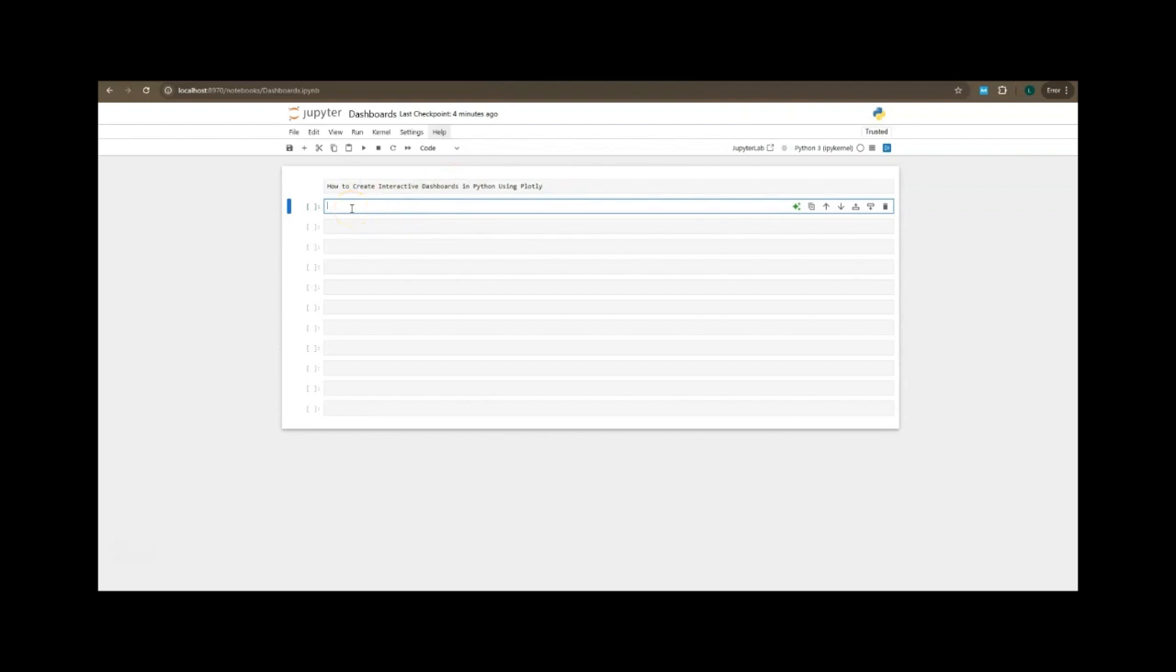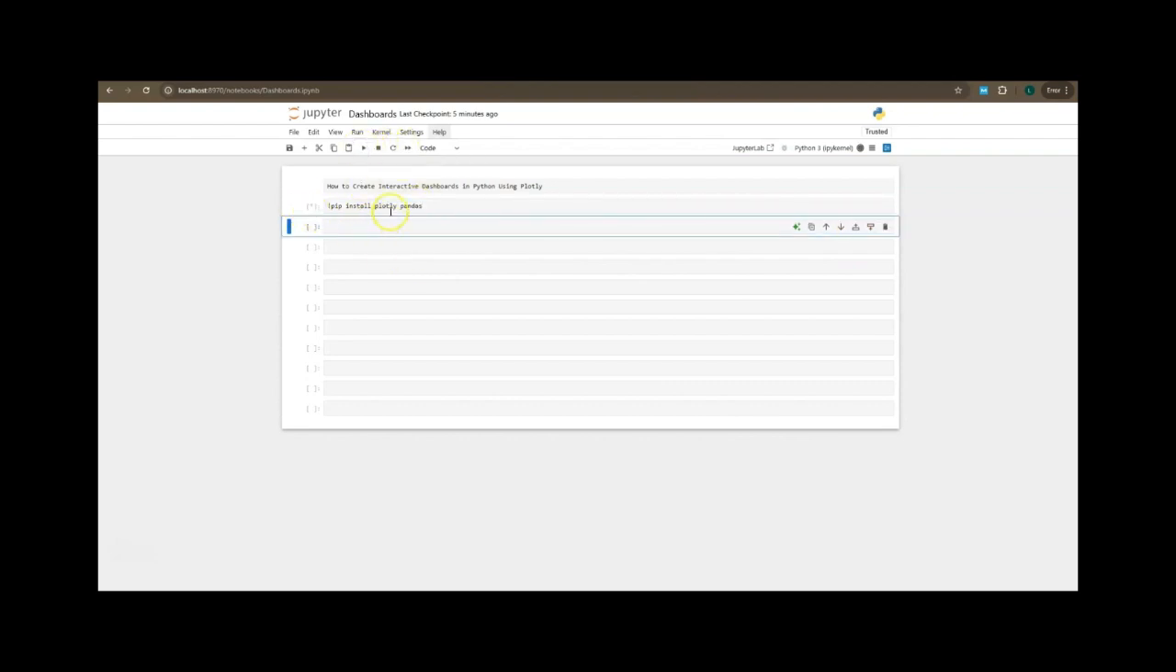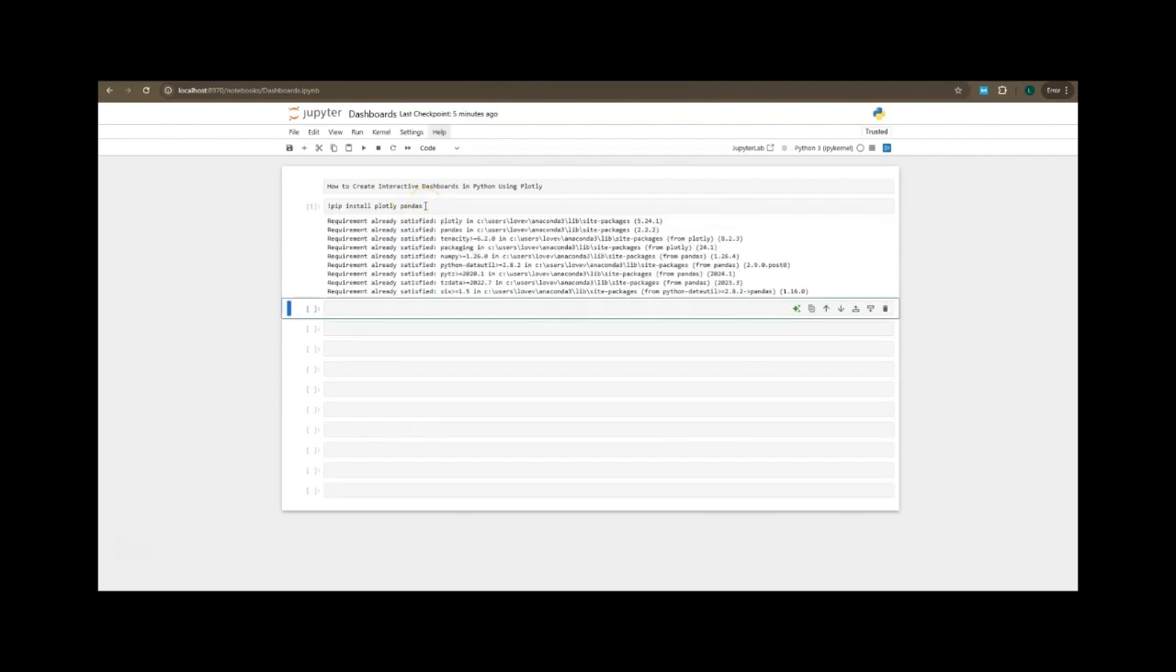So the first thing you want to do is type in pip install Plotly Pandas. When you run this, it will install this library. Once you do this one time, you don't have to do it again. But if you don't have this package installed, this will be necessary for the interactive dashboards we will be creating.